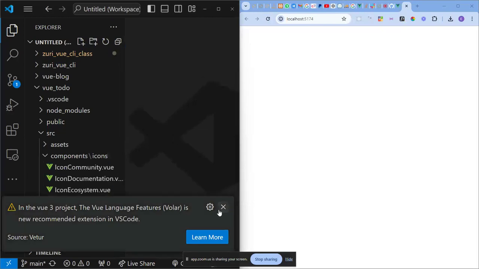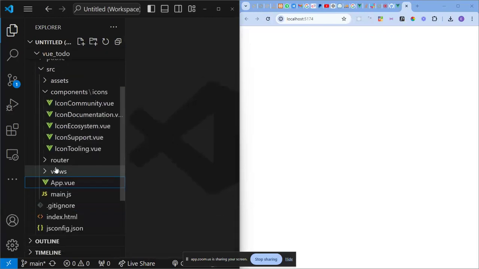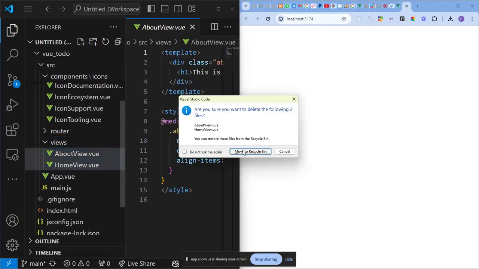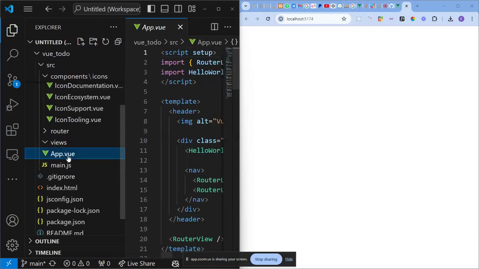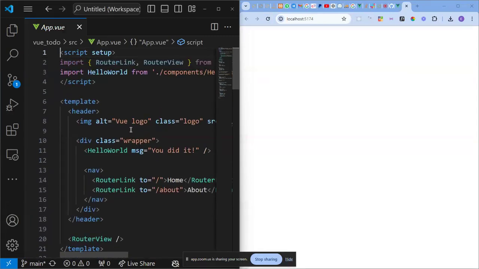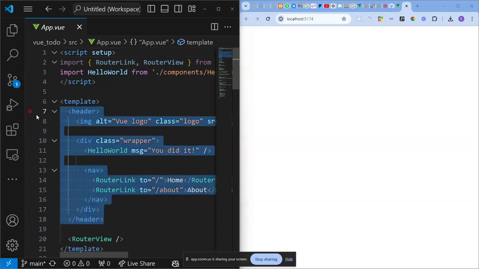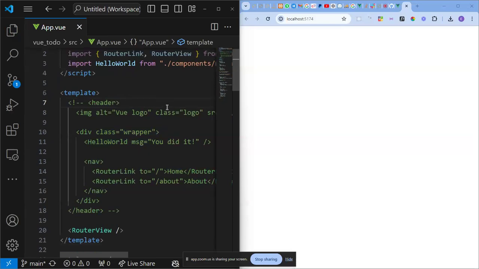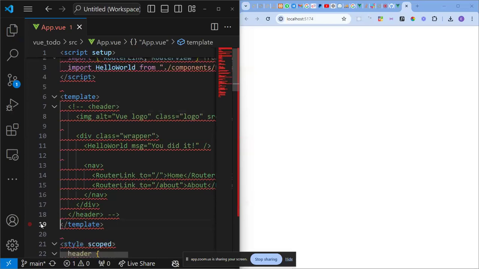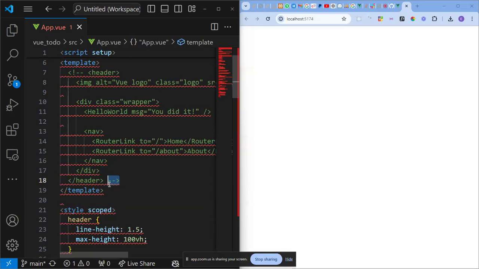So I'm going to my views. Inside of the views, I also delete these two. I don't need them. I just want to work with App.vue. Inside this App.vue, what I will do is remove all of these. And also, I will remove this router view. I'm not supposed to do this. Let me just delete all of them.